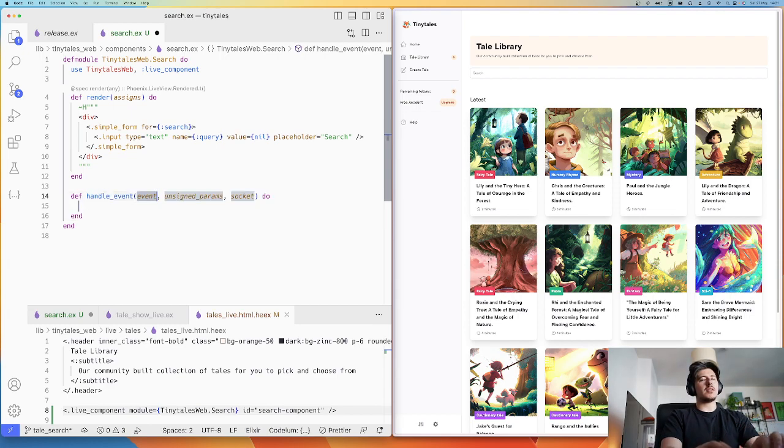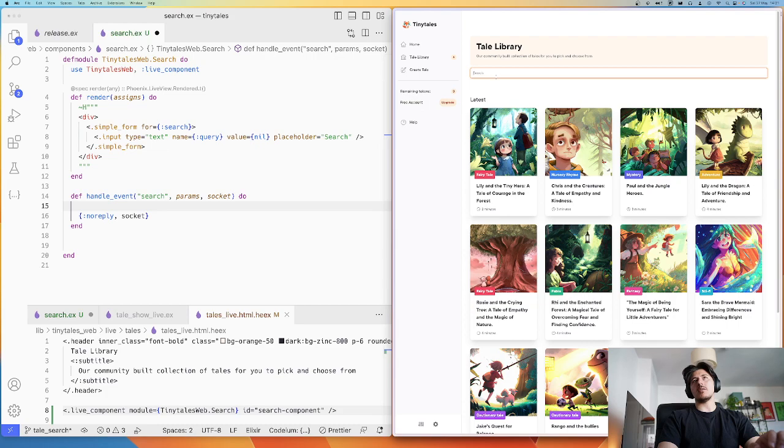Wow, this is actually really good. So the event is going to be search. There's params for now, socket, that's cool. And then, wow, that's actually going to speed me up a lot. So handle event is what happens when you start. It's the callback for when you start triggering something.